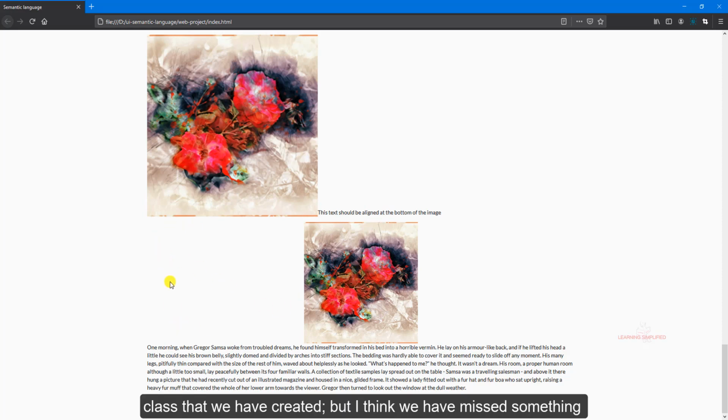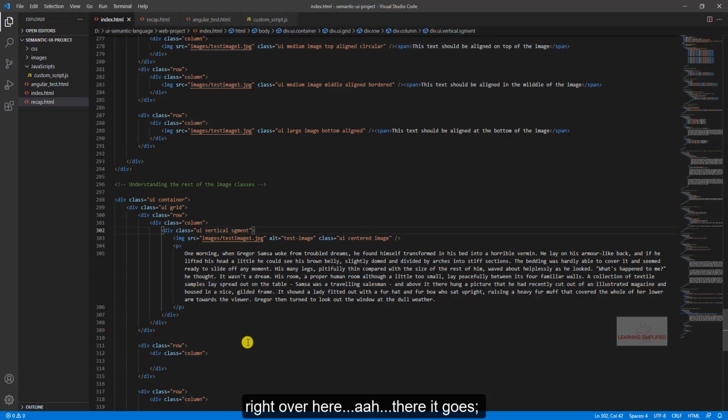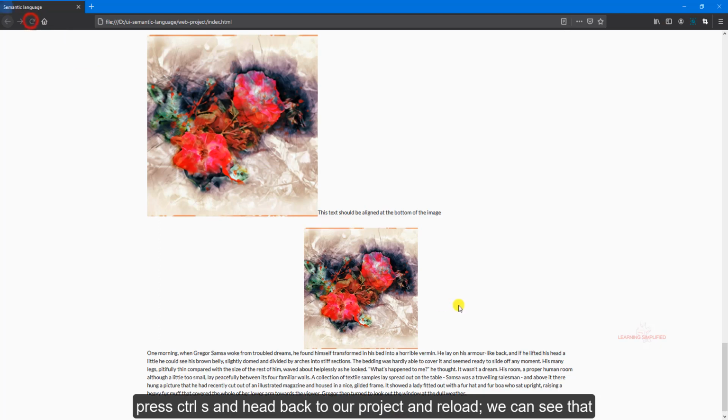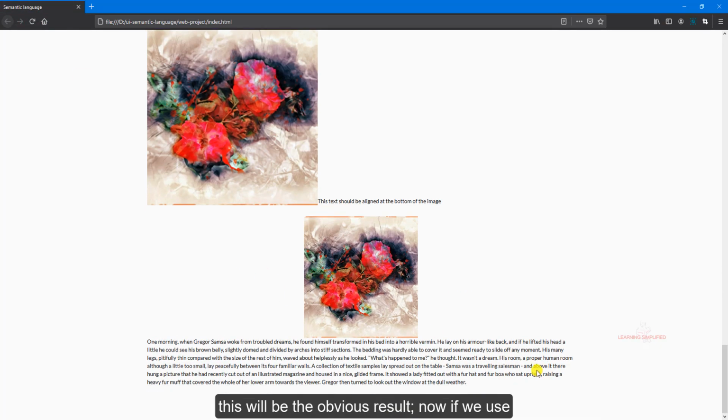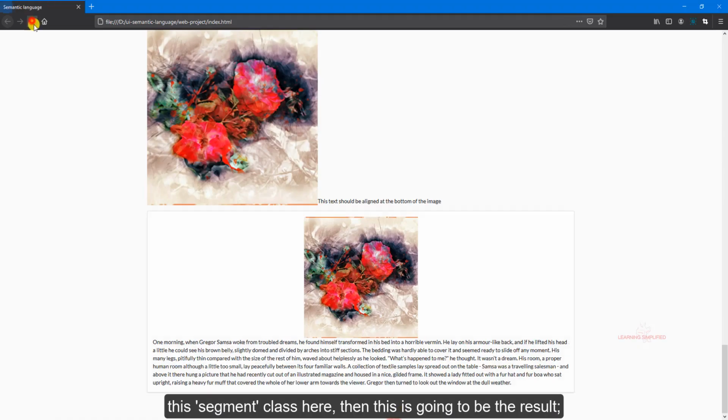But I think we had missed something right over here. There it goes. Instead of segment, we had named it as schement or something like that. So we had misspelled this word here, this segment. We have practically misspelled this class. So if we now press Ctrl S and head back to our project and reload, we can see that this will be the obvious result. Now if we use this segment class here, then this is going to be the result.